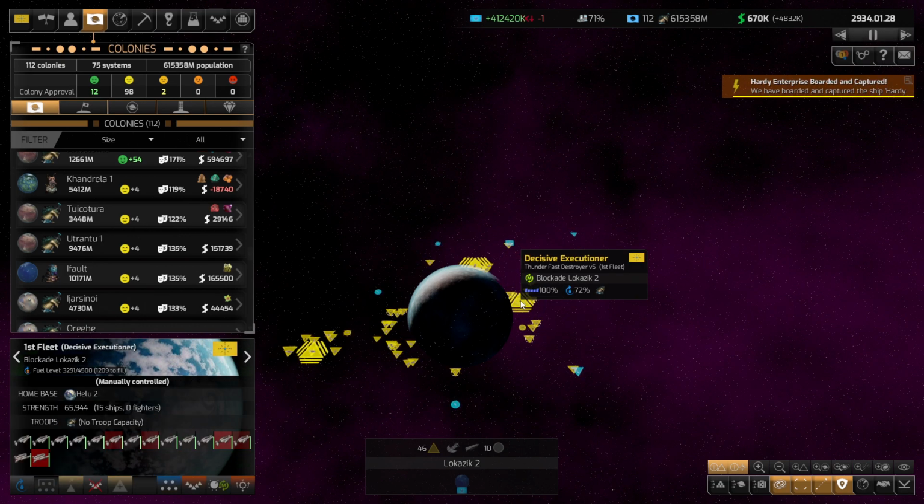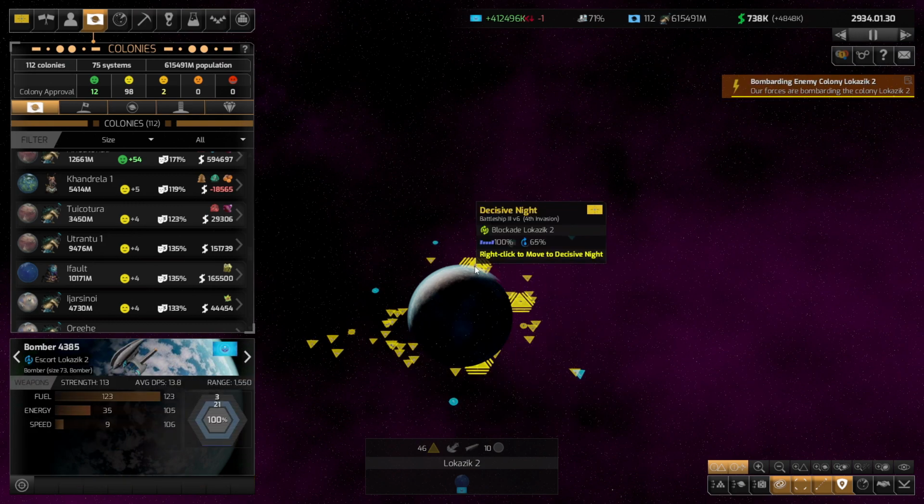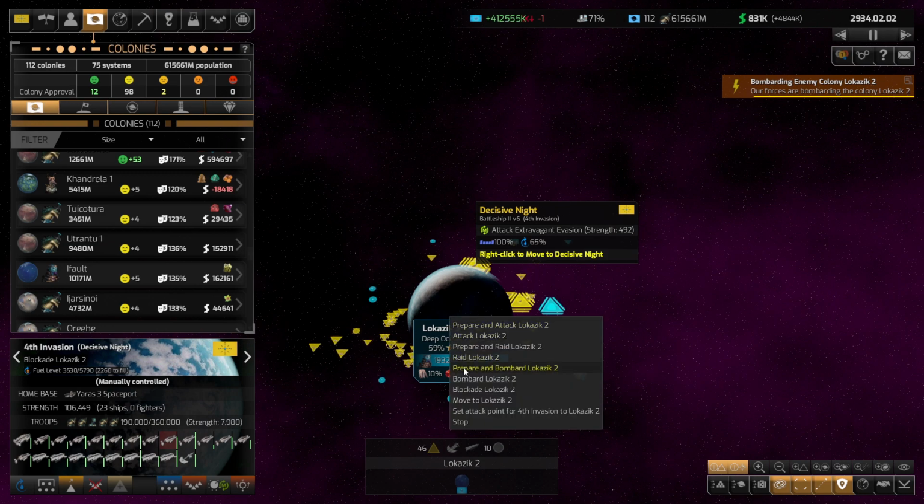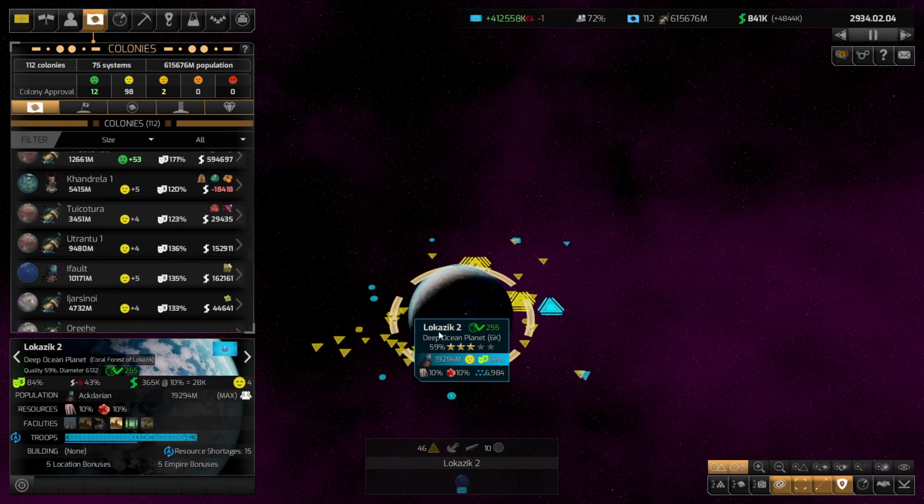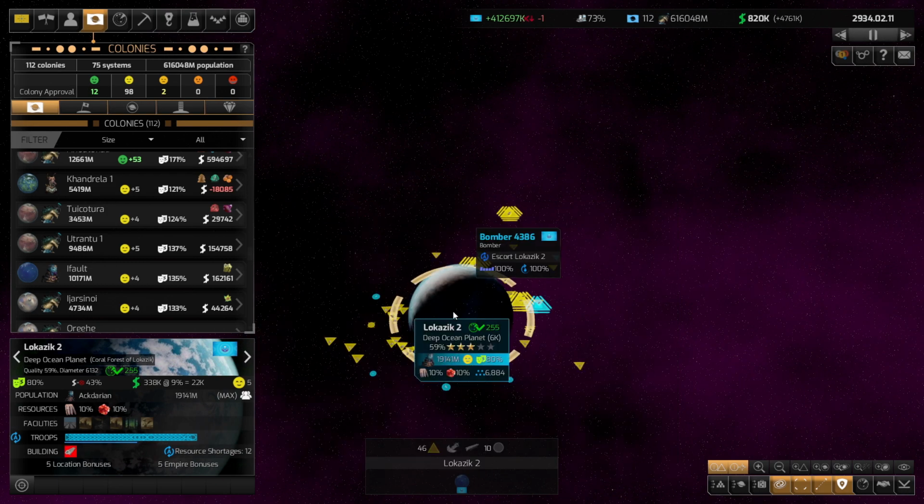Come here, First Fleet. Just bombard it. Fourth Fleet, also bombard it. We'll just make all the defenses go away. Fortified line, defense grid, space control, armored breakthrough. Get rid of it all. They're already down to 19%. Or they lost 7,000 strength.